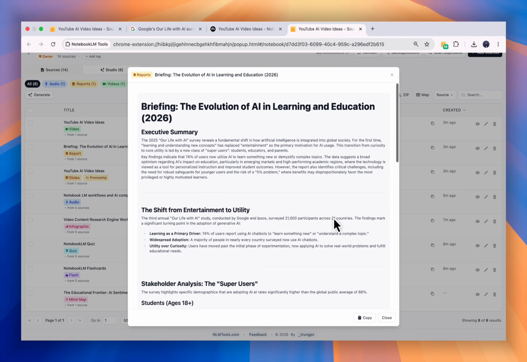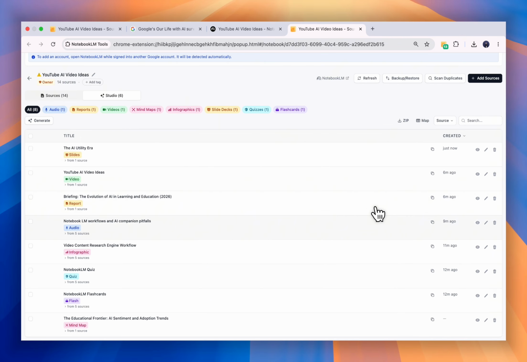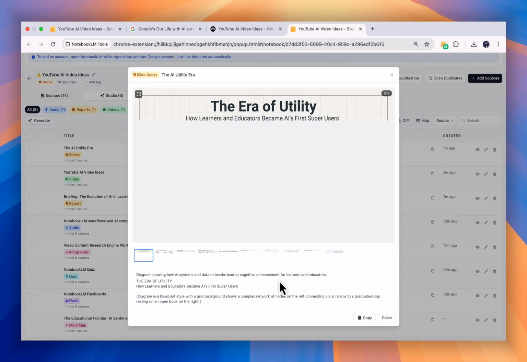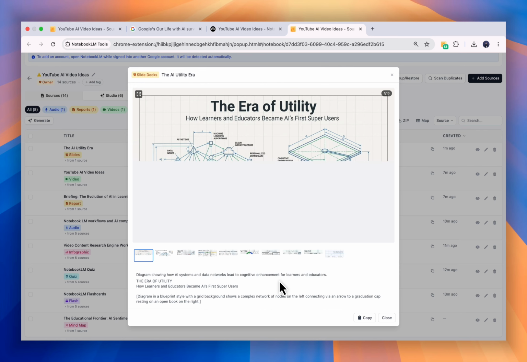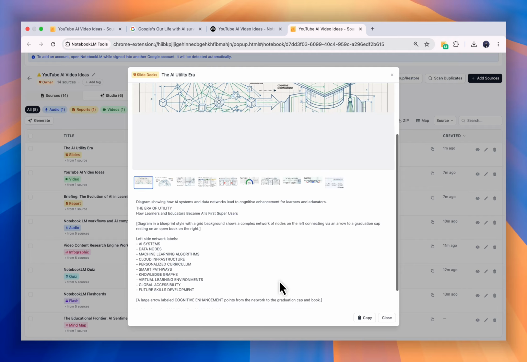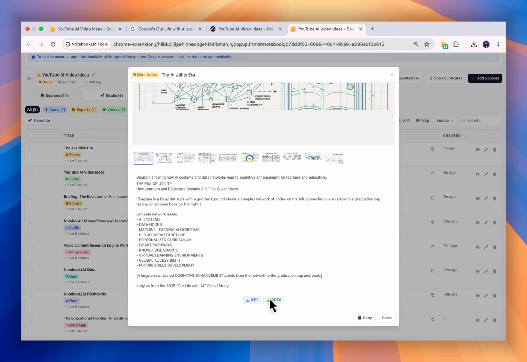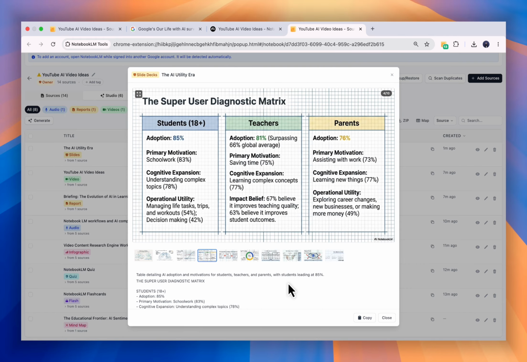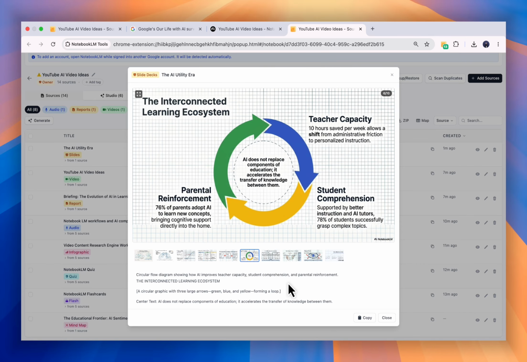And this is especially helpful for research or content planning workflows. If I'm collecting sources for a video, a class, or a study project, I can turn a single article into different formats right away. A report for reading, a slide deck for presentation, a mind map for structure, and a video or audio style output for review. So the pop-up workflow is basically a faster path from "I found something useful" to "I already have generated materials from it."